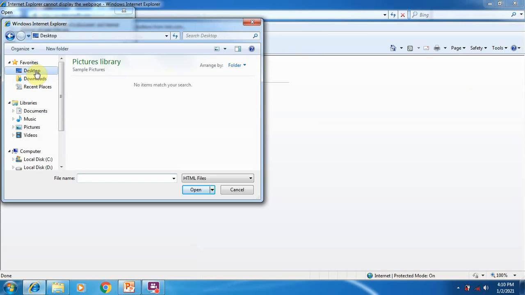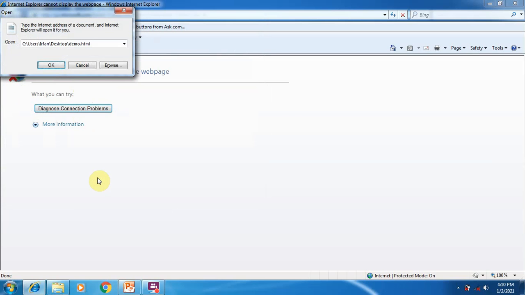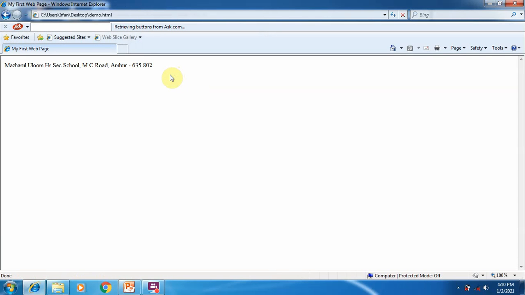So select the location desktop and type the file name. Our web page document name is demo, so demo.html. Here you can see the demo.html file is going to open. Here you can see the content of the web page.